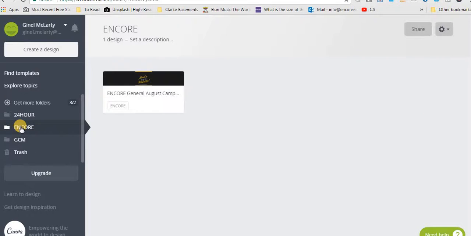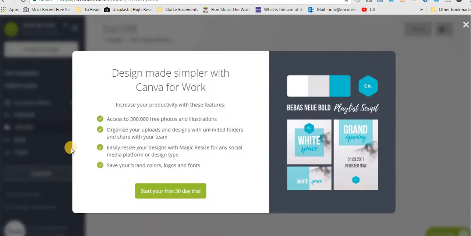Then I have my Encore folder, so I'm going to put a lot more stuff in here. And then I have my other company folder, which is coming soon, this company. And then the option to upgrade. So I'll show you what the upgrading options look like. They're giving me a 30-day free trial, but I don't really need this. It says you have access to more free photos, because right now they give you access to some free photos. I don't know how many. You can organize your uploads and designs with unlimited folders, because right now the folders that I have are limited. I don't know how many, but I'll check that for you.